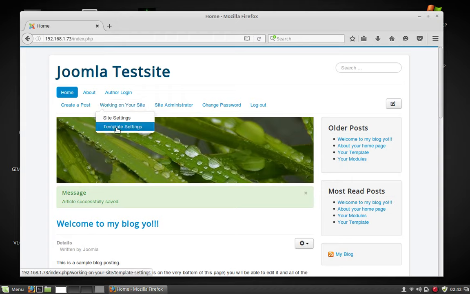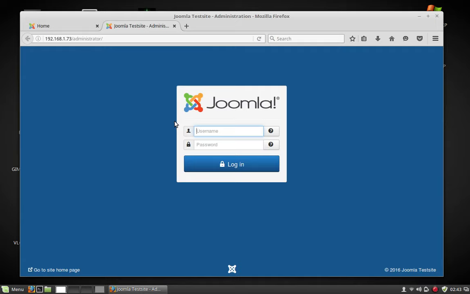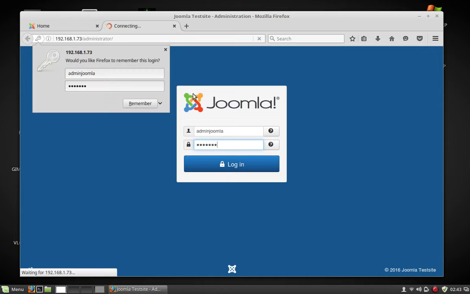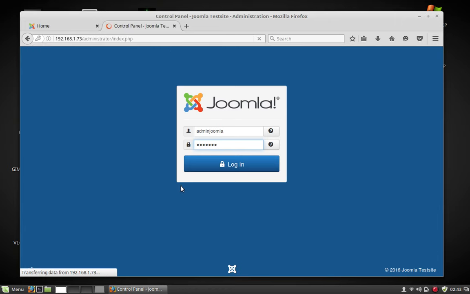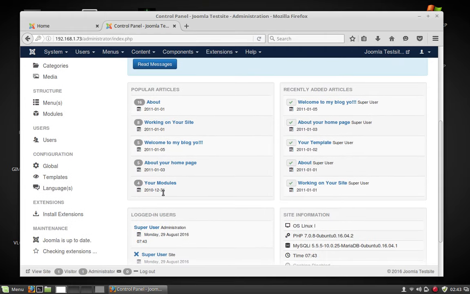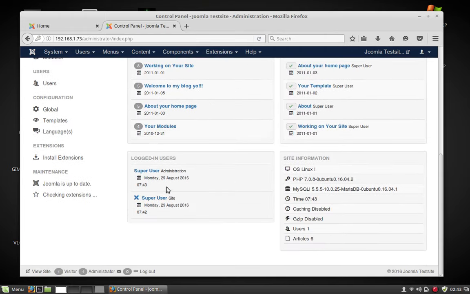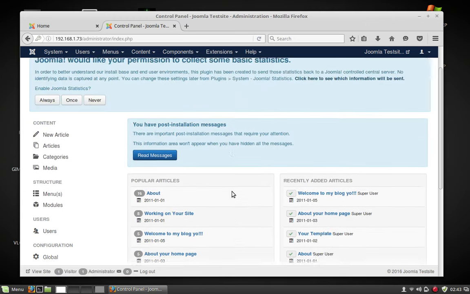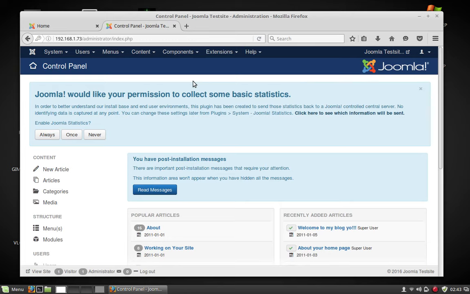But site settings, template settings, create a post. Here's site administrator. It's a hidden section, and only someone that has admin rights can go to it. So if it's a normal user, they don't have admin rights unless you grant them admin rights. And in here you can update your Joomla, you can do all kinds of stuff. You can download modules, install modules, download templates, everything.